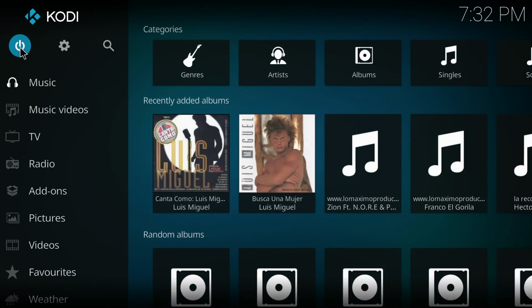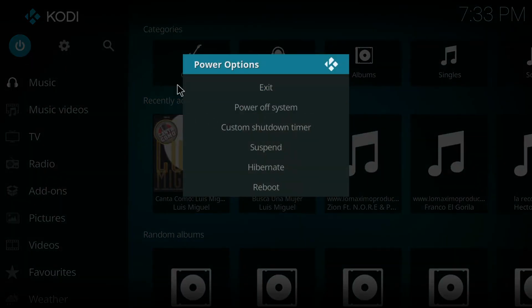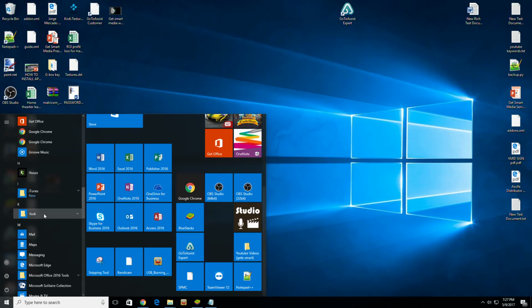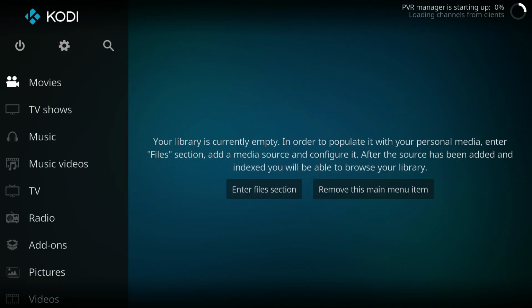If you don't know how to exit Kodi, all you got to do is from the home screen in this top left corner, click this icon here, which is the universal sign for the power button, and then click exit. Once Kodi's closed, go ahead and open it again. When you enter Kodi, you should see your PVR manager starting up.